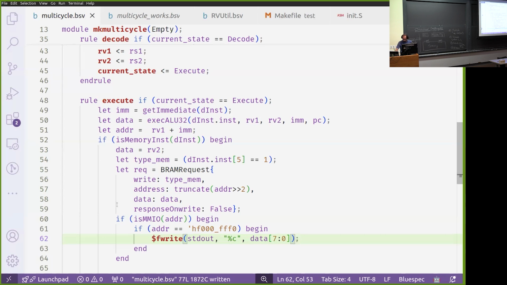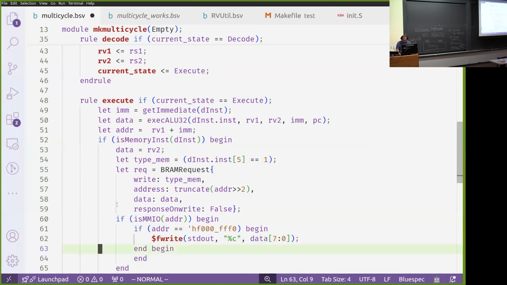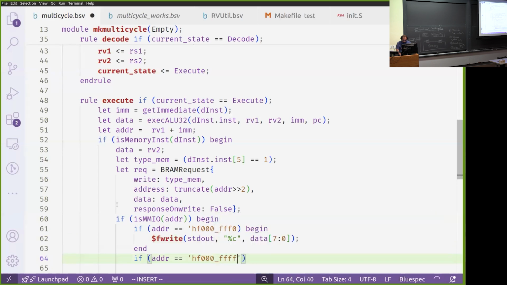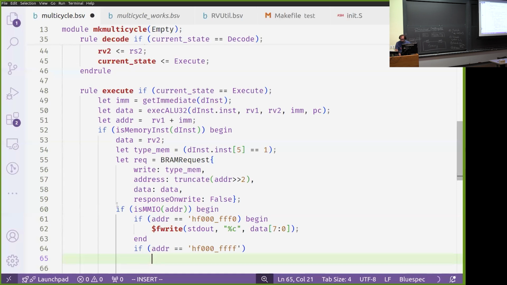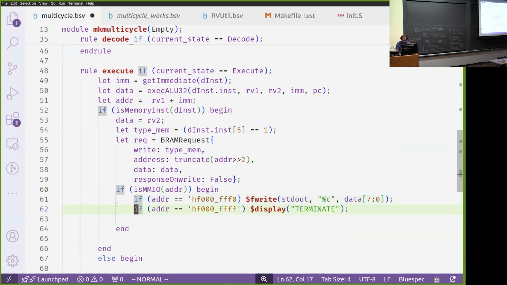Okay? And then we have another address, which is how do we stop this hell of a machine? If we write to a special address, let's say, if address is equal to, I think it's all F, then we just stop the world. And what I did is just, I display terminate. Okay? We actually don't need to put the begin end if we have a single thing. So let's be a little bit lazy, saving time and space.